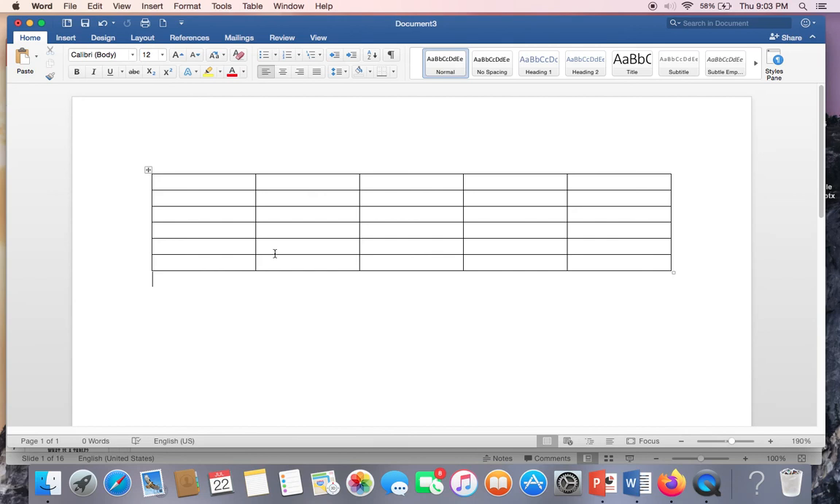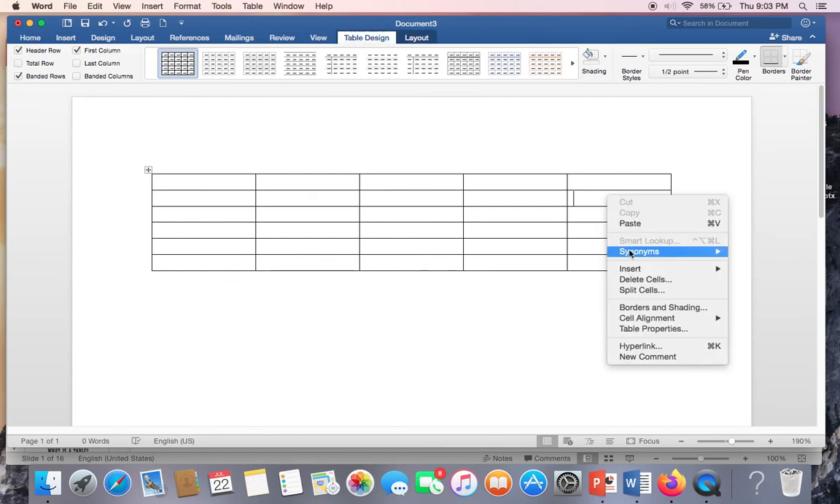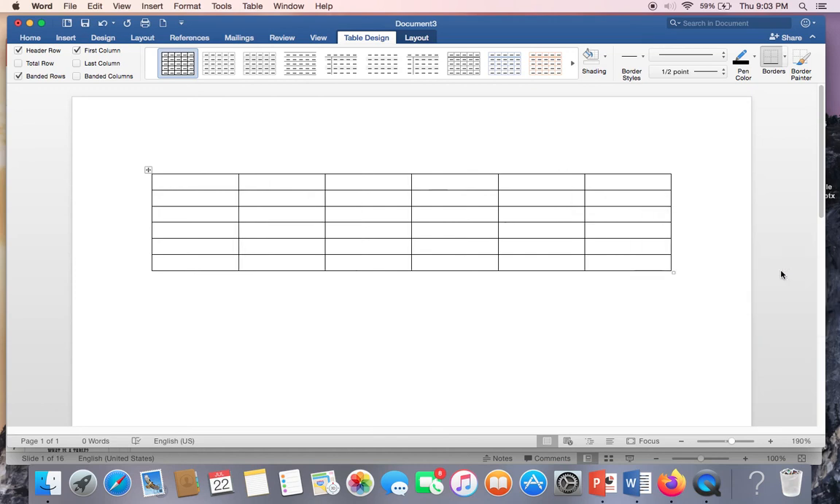Adding an additional column to your table. To add an additional column, you take your insertion point next to where you want the column to be inserted. Right-click with your mouse, you choose Insert, and you decide whether you want the columns to be added to the left or to the right. Once you make that decision, the highlighted column will indicate that your column was added successfully.